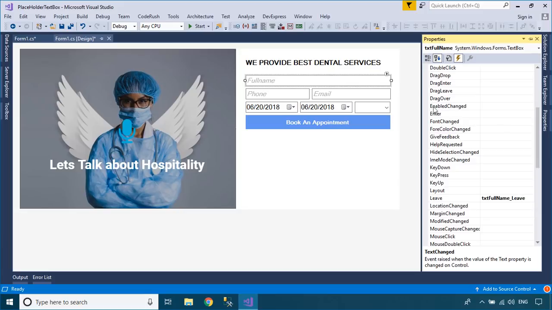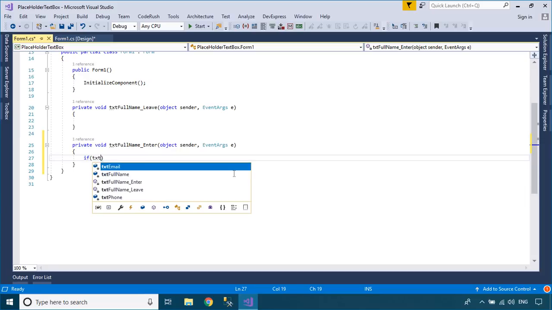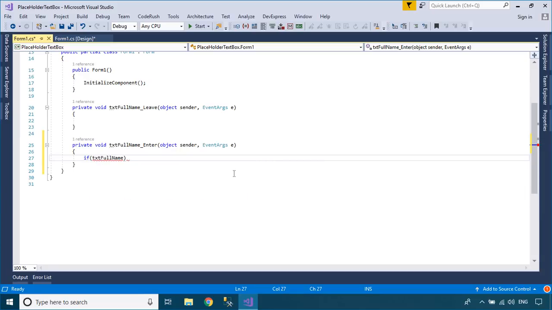To set placeholder in the text box, you need to add the leave and enter event handler to the text box. Next, check the text box value. If the text box value is null, you should set the text box color to dark gray, otherwise black.